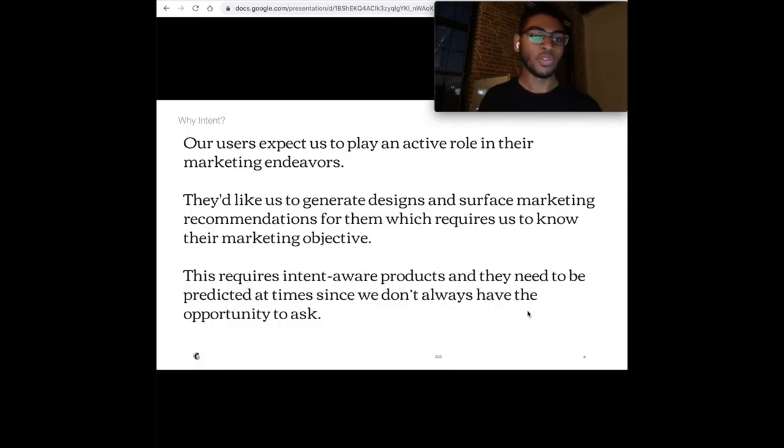Well, we did a lot of user research, and we found that our users expect us to play an active role in their marketing endeavors. They'd like us to generate designs and surface marketing recommendations for them, which requires us to know their marketing objective. This requires intent-aware products, and they need to be predicted at times since we don't always have the opportunity to ask.